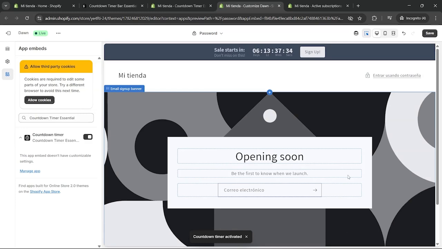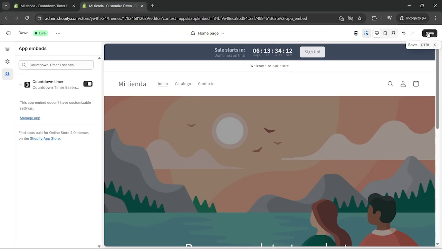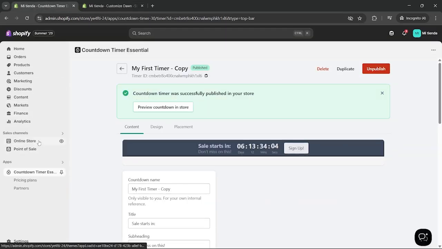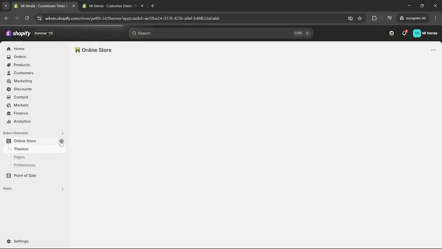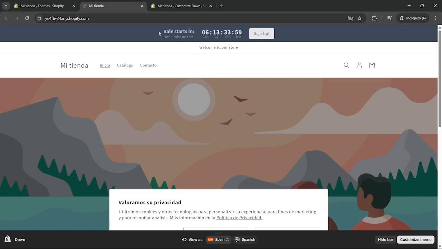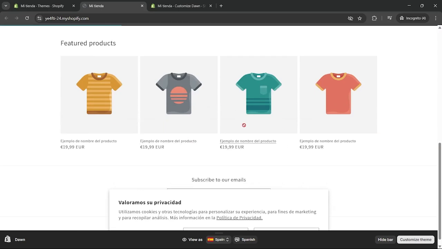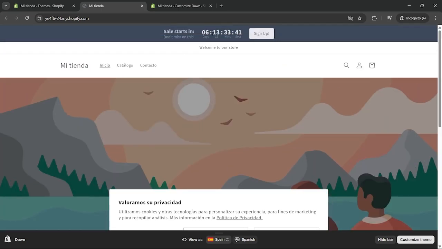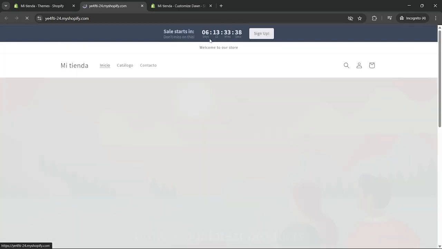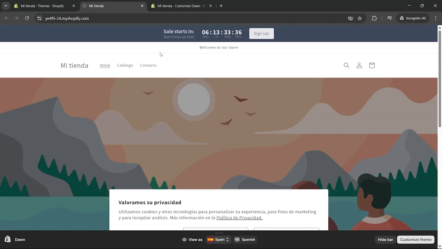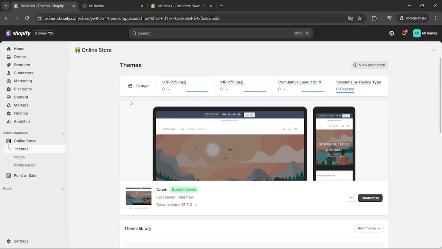So click activate and you are ready to go. And now just click on save right here to save the changes. And this should work fine. So now if we go to our store and preview the online store, we should see that the timer is right here. And if we scroll down, it disappears because of the setting. And yeah, that's it. If we click, it redirects you to the URL that you have chosen.